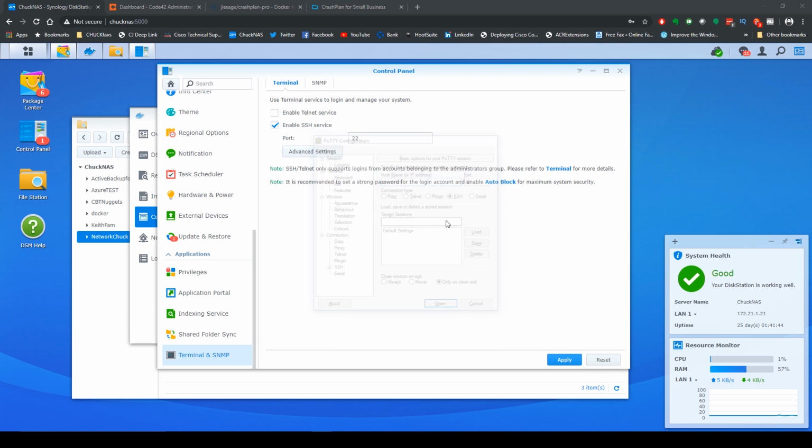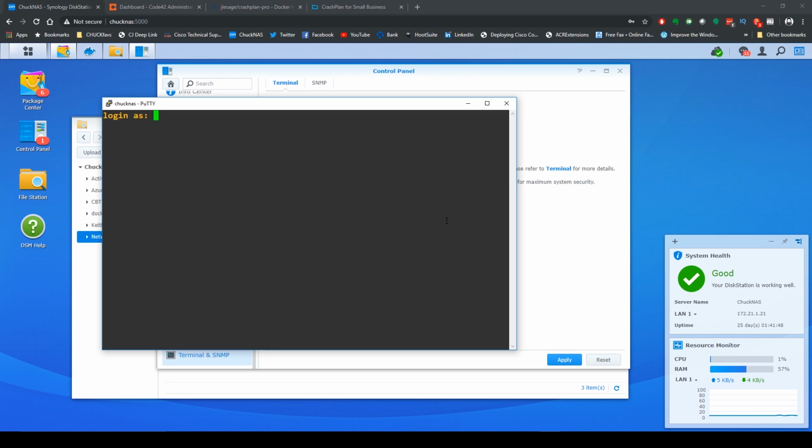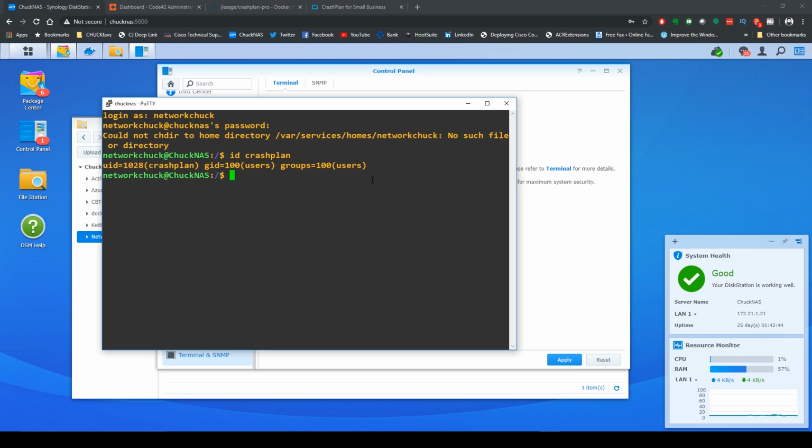Chuck NAS. I'm gonna log in as an admin account that has access to my Synology, not the CrashPlan account we just created. So mine was Network Chuck, and my password I kept in LastPass. I'm gonna paste that in, and I'm in. So we need the ID and the group ID for this user account. So we'll put in the command id CrashPlan, the username that you created. Aha, there it is. So the user ID is 1028 and the group ID will be 100.